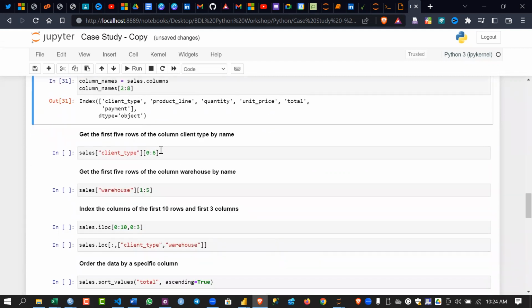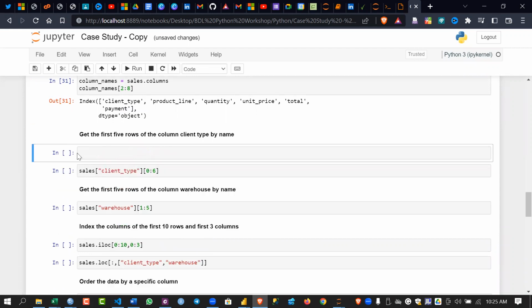So now what if I want to get the first 5 rows of a particular column? For client type, I want to get the first 5 rows. Let's say for payments, I want to get the first 5 rows. Just like other data structures, you can subset or index a data frame by its column names. I explained something similar in dictionaries, where you use the keys to get the value of that particular dictionary. Inside a dictionary, you get a particular value by its key.